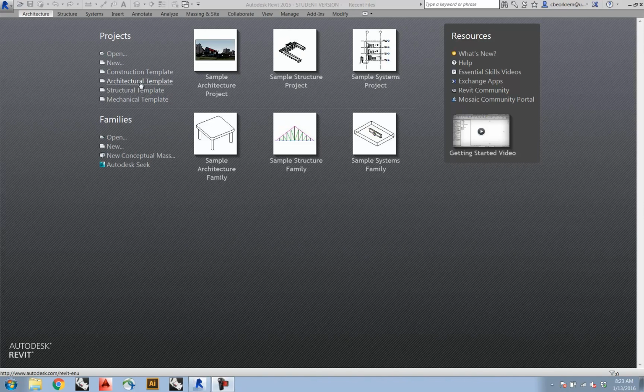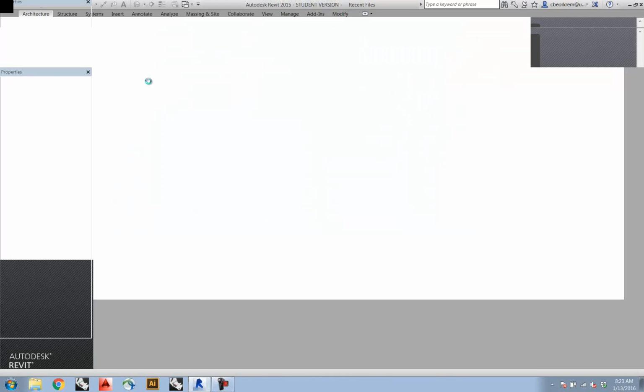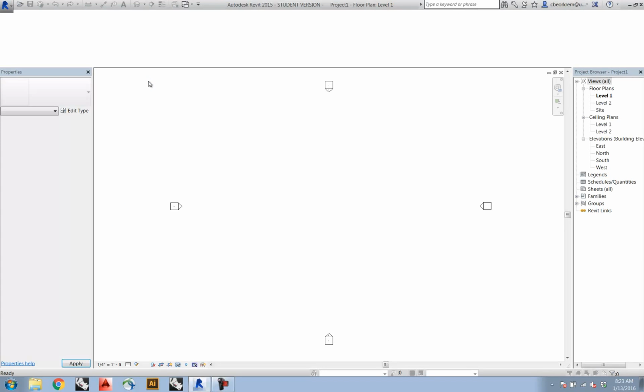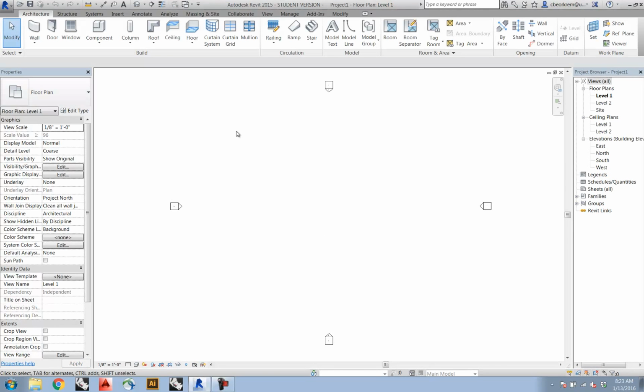So what we're going to start with today is an architectural template here in the project, in the user interface. So while that opens, I'm just going to describe briefly what you see here. There's a whole series of tabs across the top, each of which has all of the different buttons for creating different objects. The properties window is here down the left side, which is where you're going to define the properties associated with each of the objects that you place into the model.